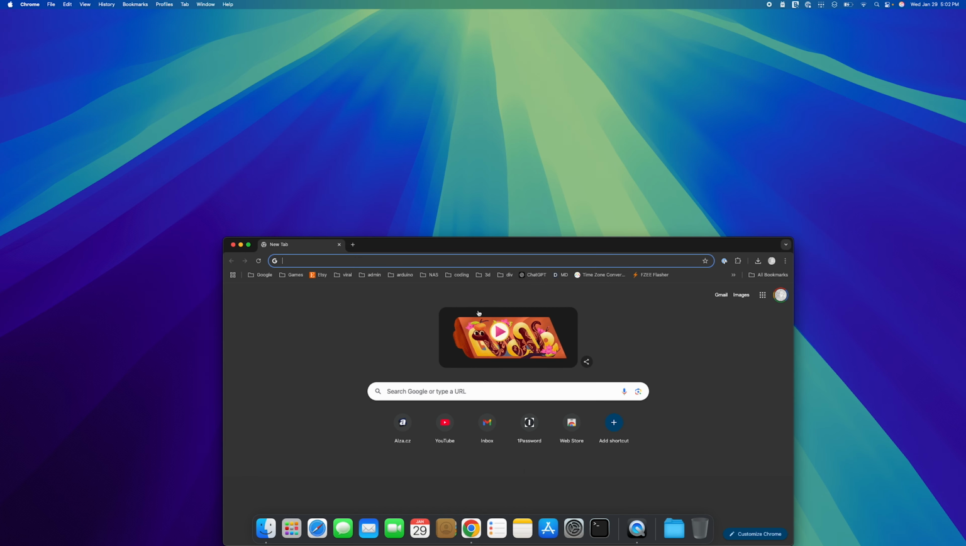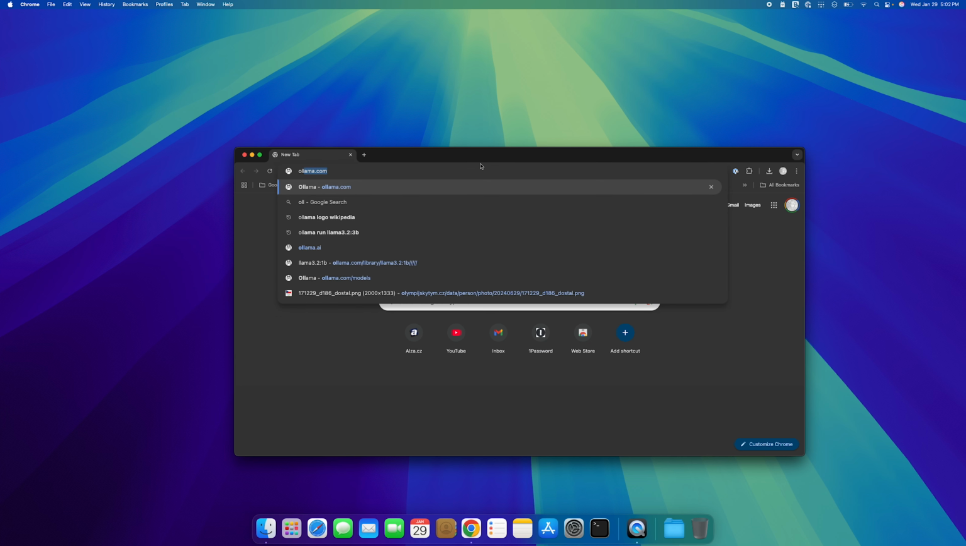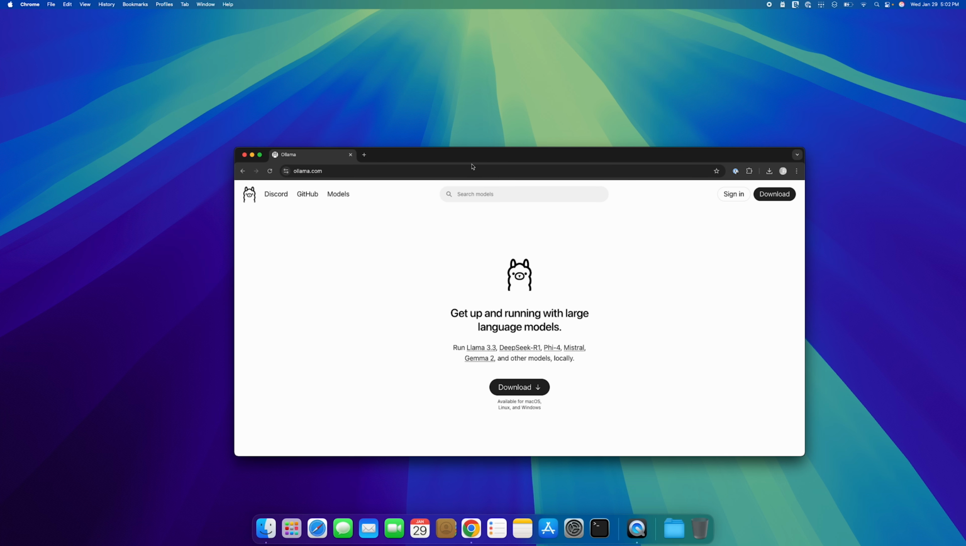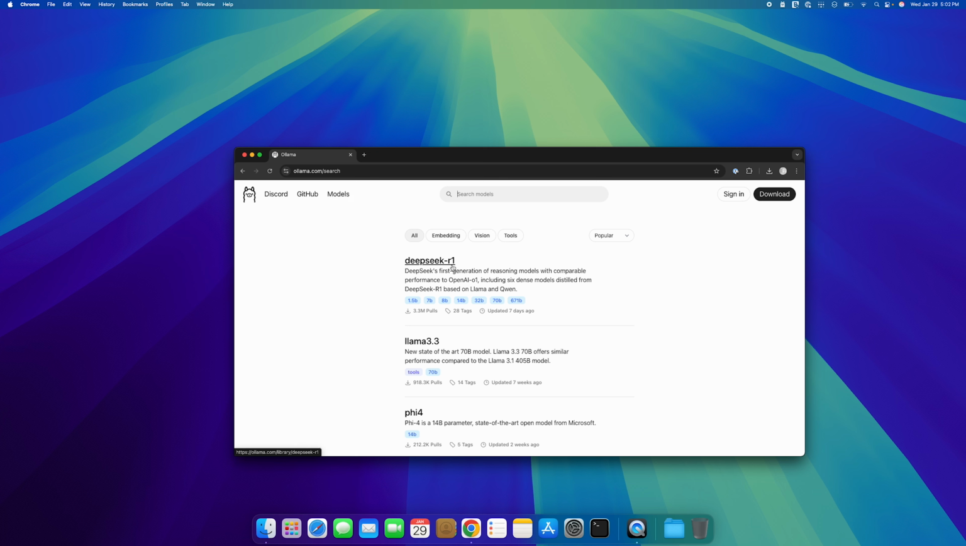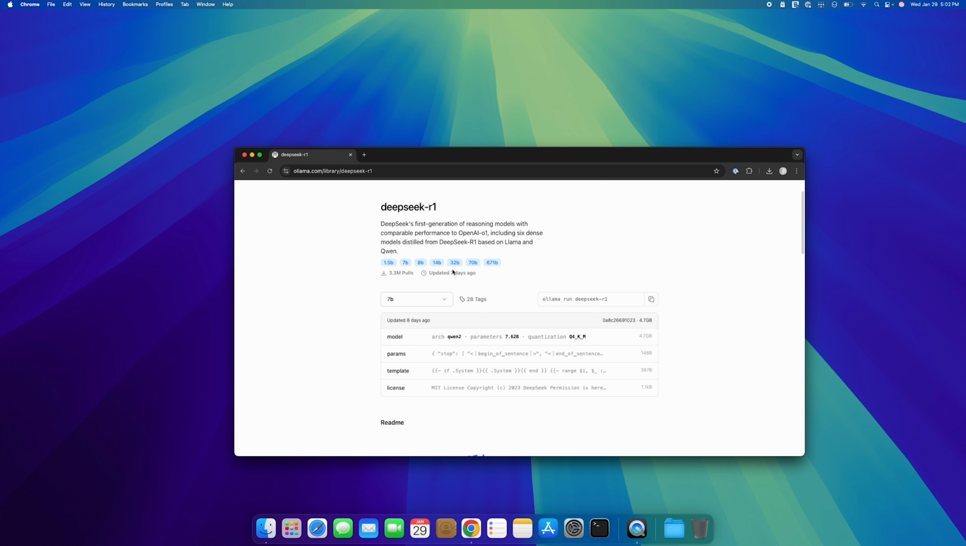We will open Chrome and visit ollama.com and then click on models, and it's the first one because it's really popular. I click on it and now you see there's a 1.5 billion parameter version up to the 671 billion version. I would recommend, for my kind of setup, a 7 billion one, but if you have something more beefy you can get to 32 billion or 70. 671 billion with 404 gigabytes is for data centers.